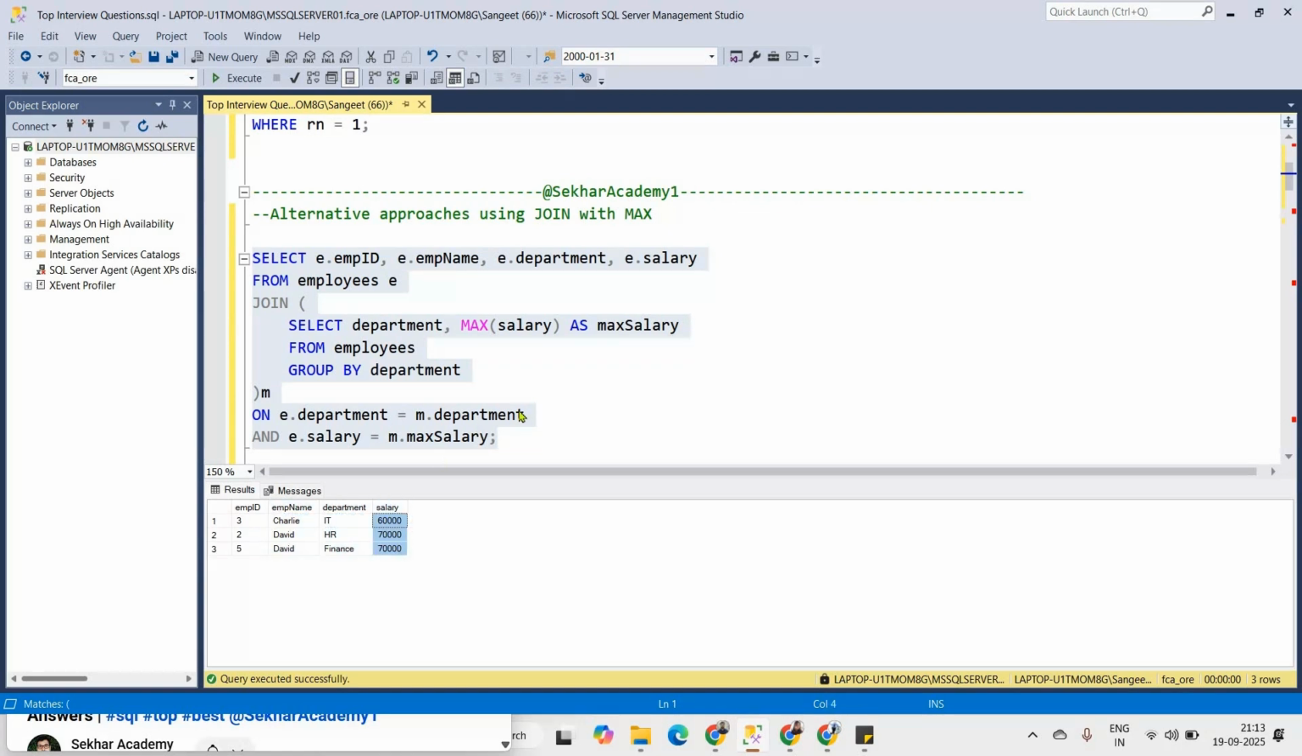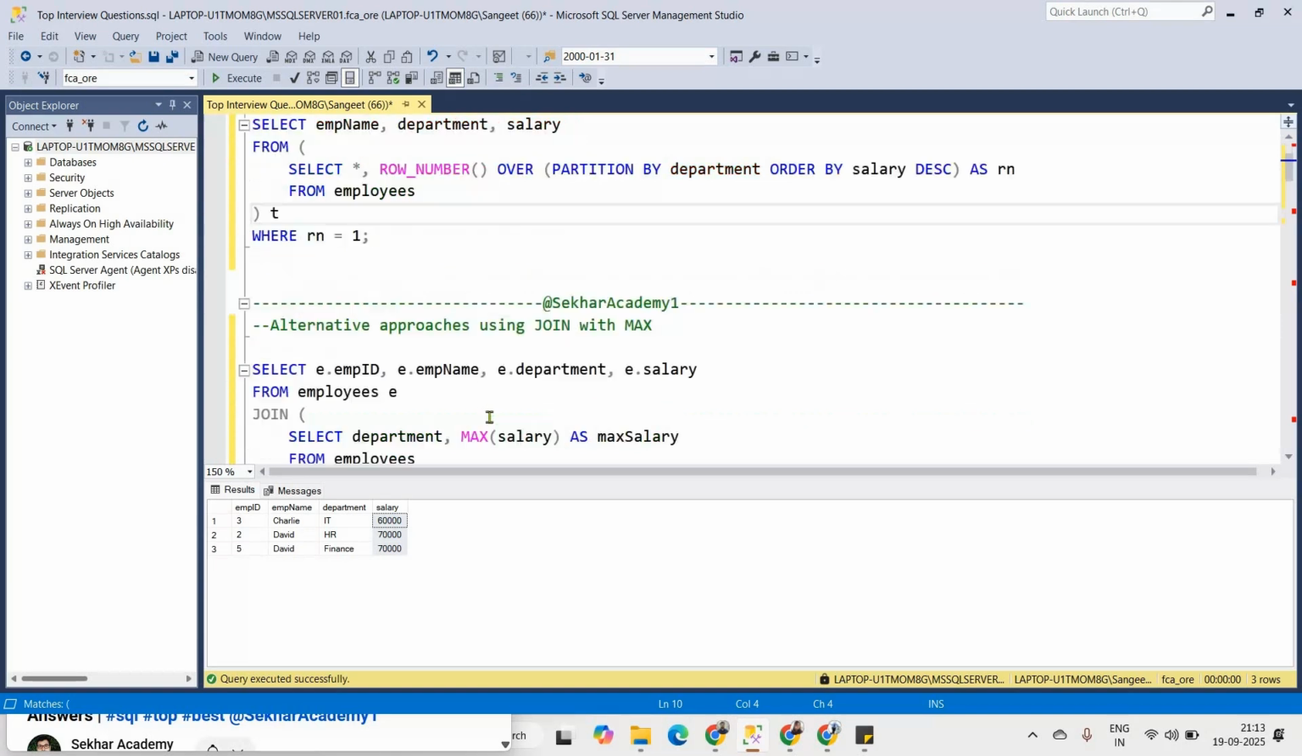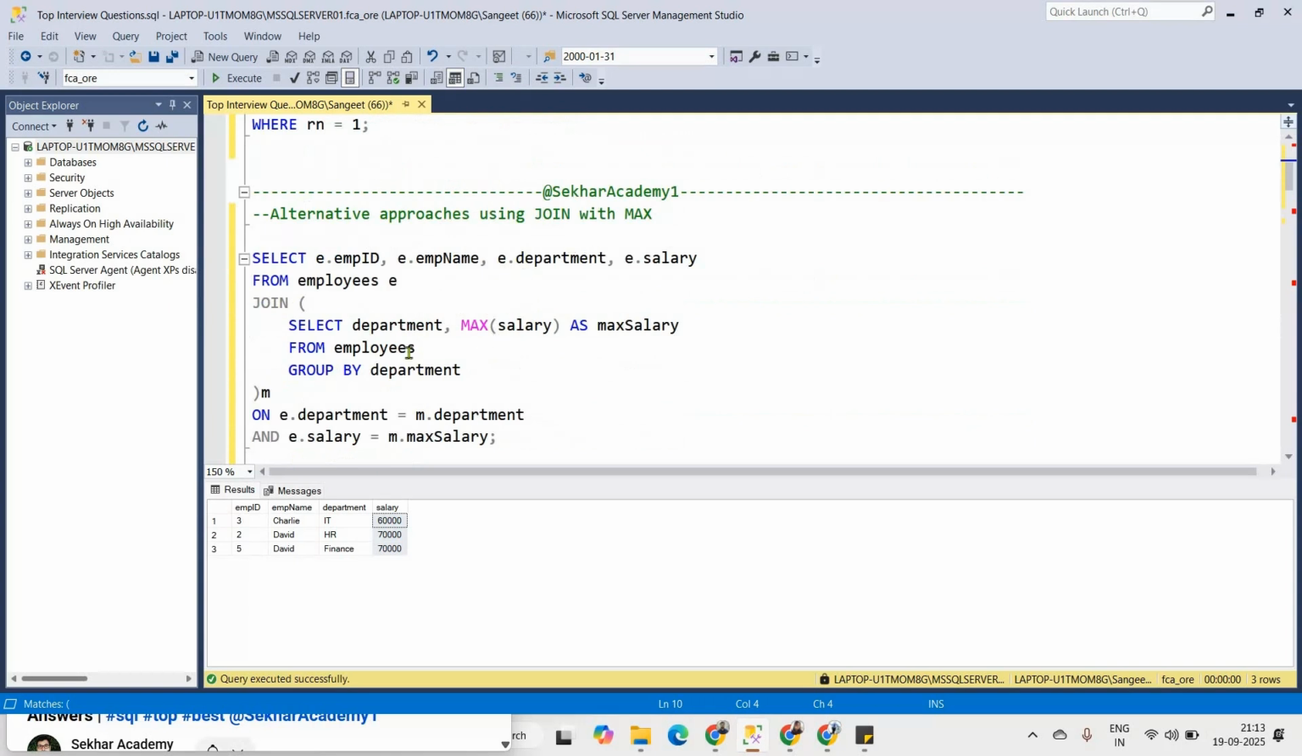with their salaries. It will be better if we go with row number, but it will depend on what your interviewer is asking. If he is asking for row number or window function, then it will be better. Or if they are interested in join, then we can go with the second option, the alternative option.